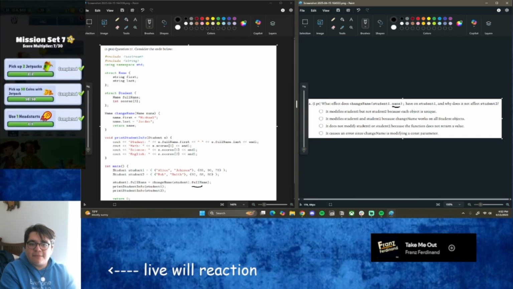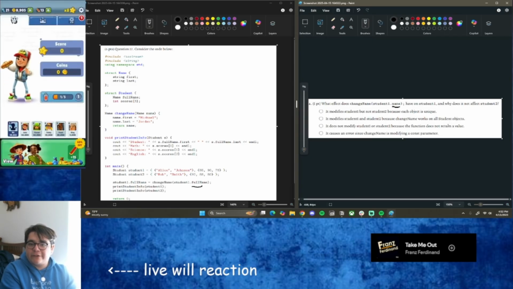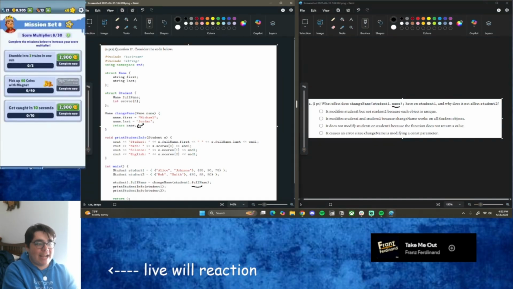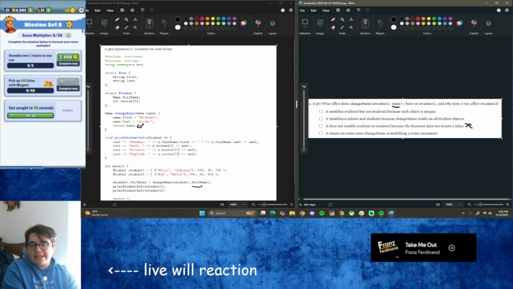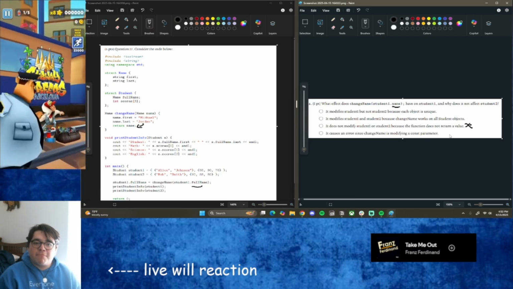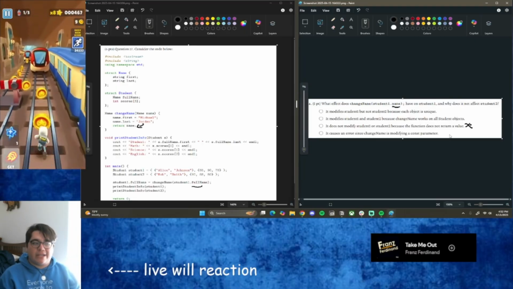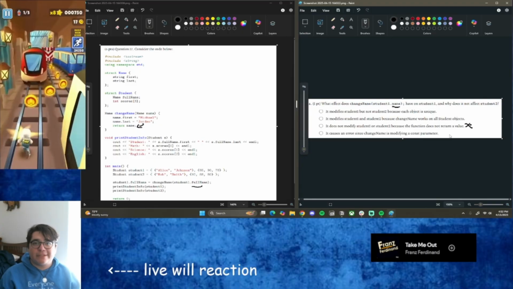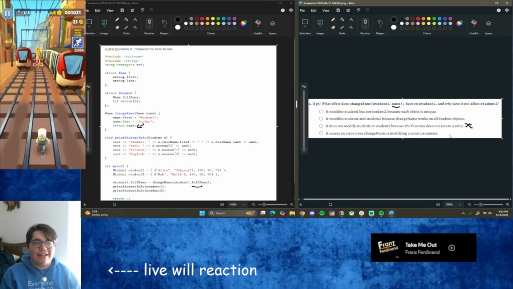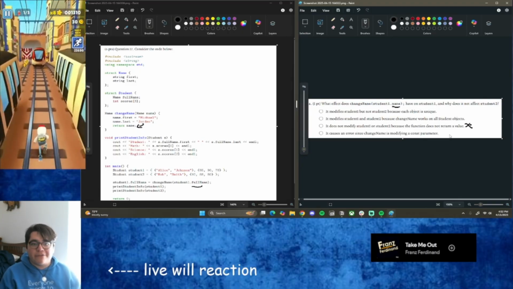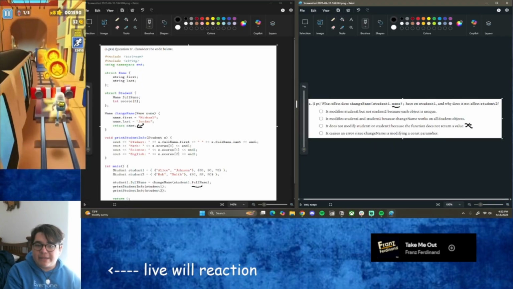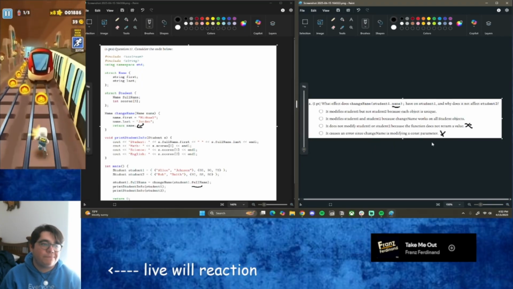Option C says it doesn't modify student 1 because the function does not return a value. We know that's wrong. I can see it return a value. It's return name right here. So I can pretty safely eliminate option C. Option D is also really interesting. It causes an error since change name is modifying a const parameter. Well, I don't really know what a const parameter is, right? Especially because this isn't a class, right? Const isn't something that you would have encountered at this point. So I think we can pretty safely eliminate D as well.